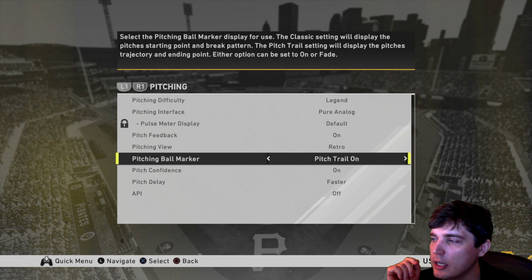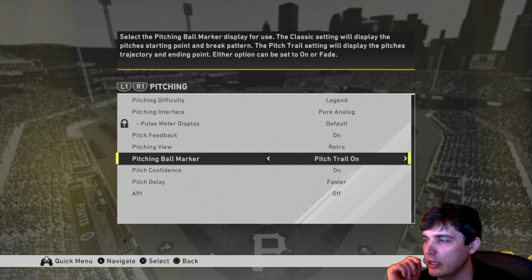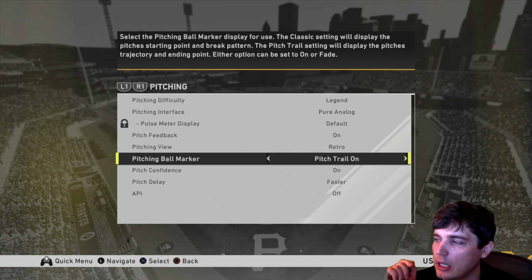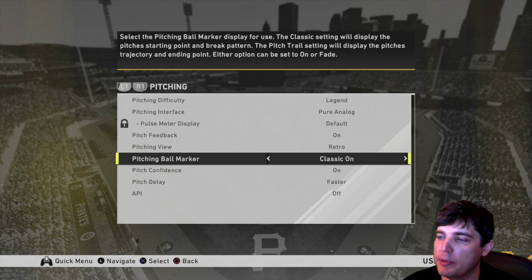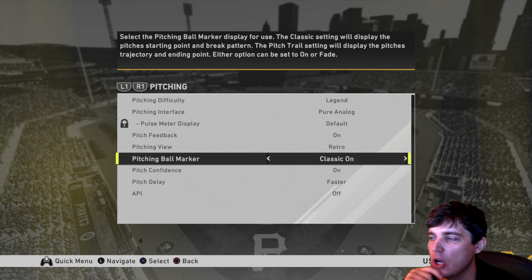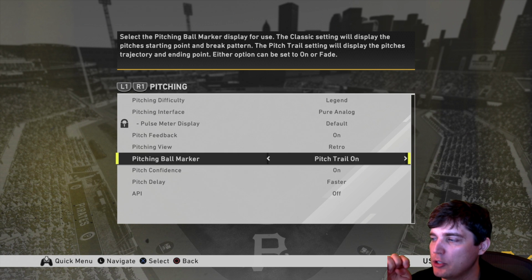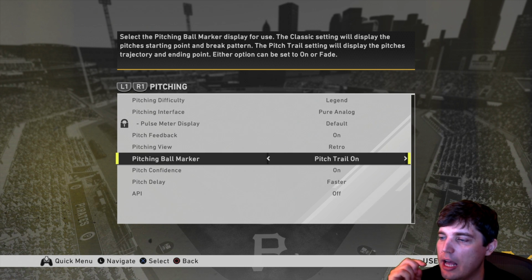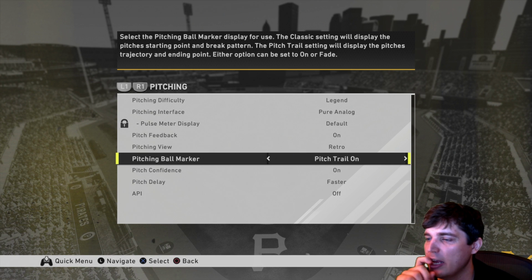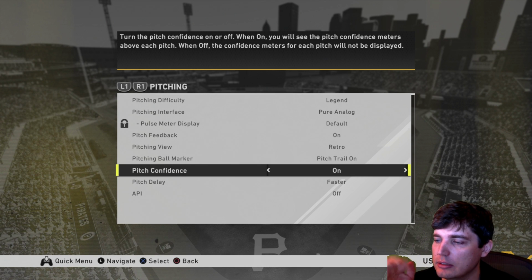Pitching ball marker, pitch trail on. I don't like the fade stuff because it goes away. So I like pitch trail on or classic on. Basically allows you to see what you're pitching all the way up until you hit the button to throw the ball. So it's between pitch trail on and classic. I use pitch trail on. I like it better.